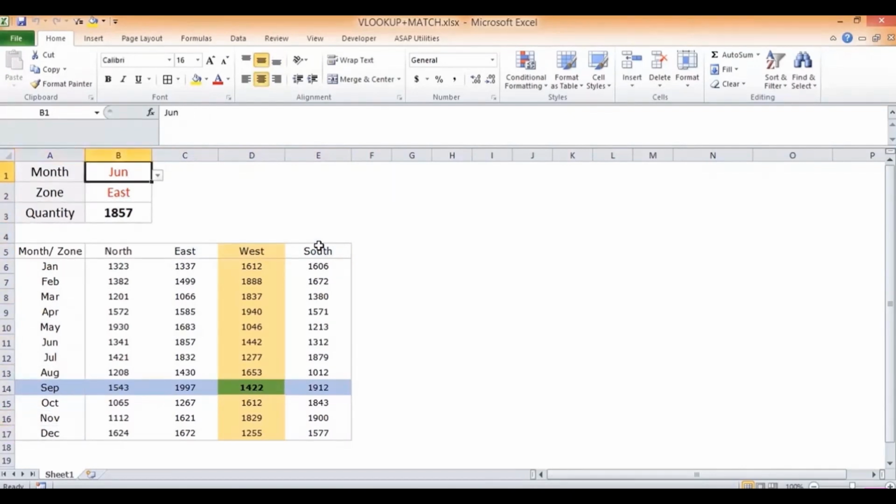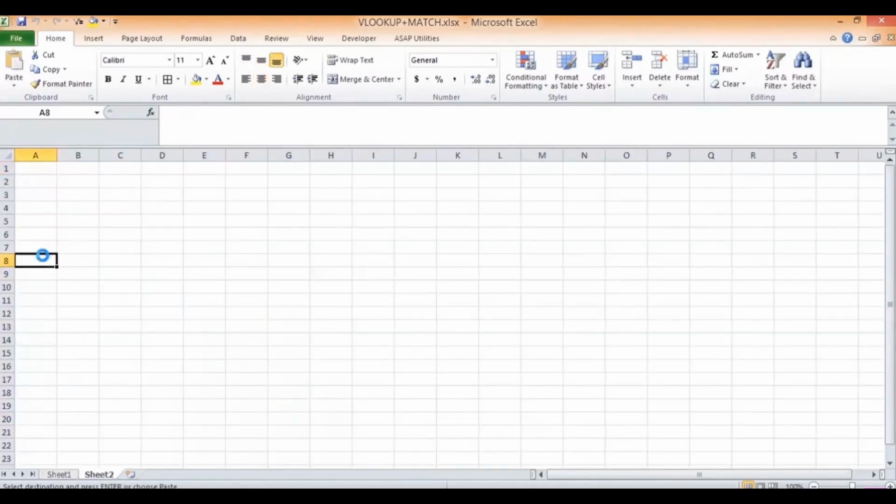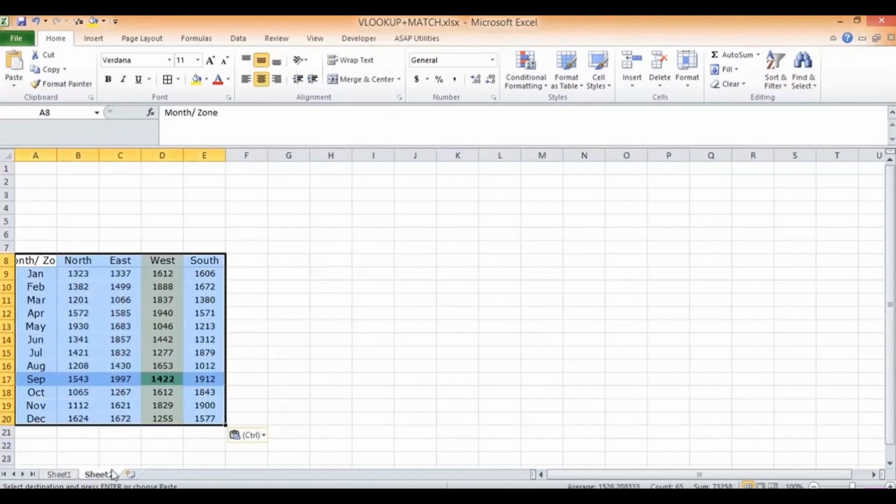This is called a drop down box. How do we create a drop down box? We create it first, so we have a clear idea about this. We can copy this data and paste our data here. Now we can use month and zone and quantity.